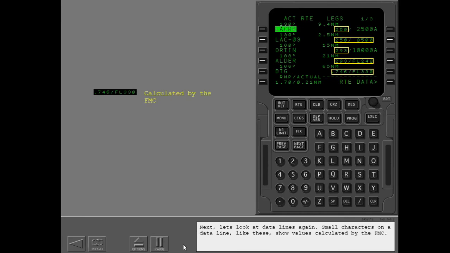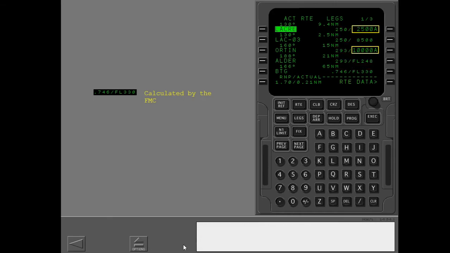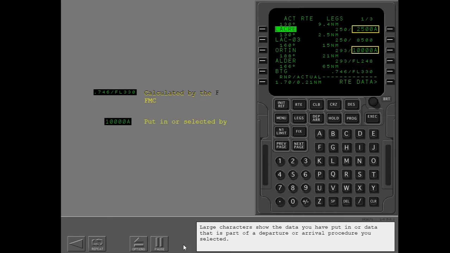Next, let's look at data lines again. Small characters on a data line, like these, show values calculated by the FMC. Large characters show the data you have put in, or data that is part of a departure or arrival procedure you selected.